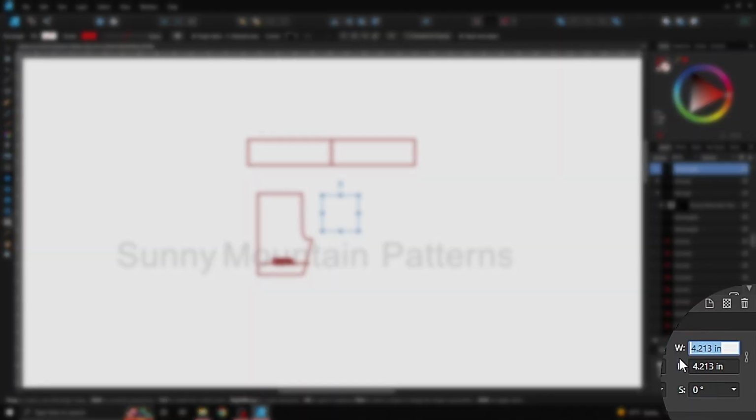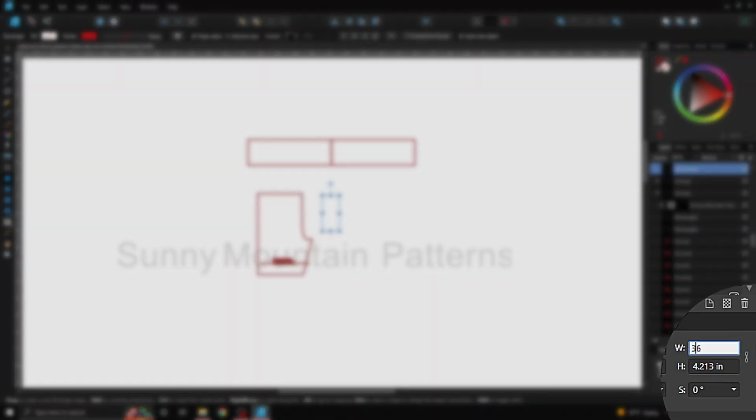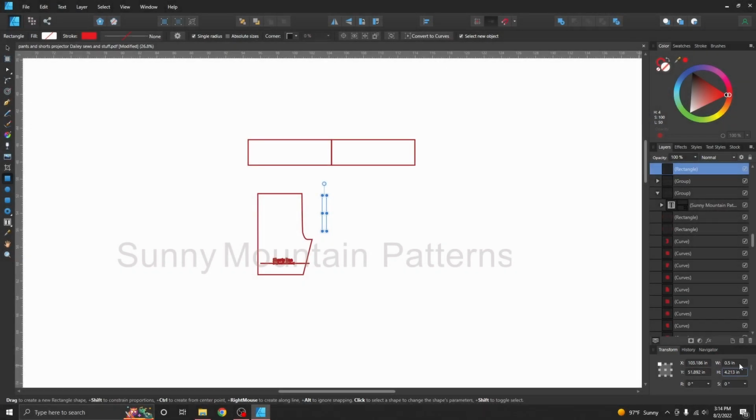So right here in this W, this is for width, you can type in a precise size for your square. So let's say that I need a 2-inch square. Now because my document is in inches, all I have to type there is 2, and it will change it to 2 inches. If I want a 36-point square, that will automatically convert it to 1/2 inch. But let's go back to my 2-inch box.